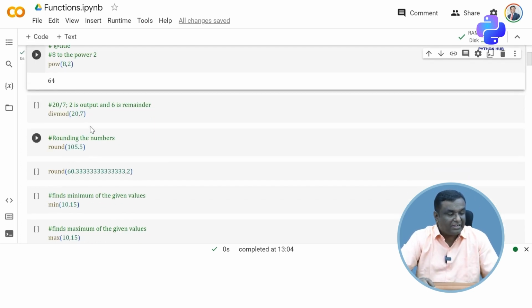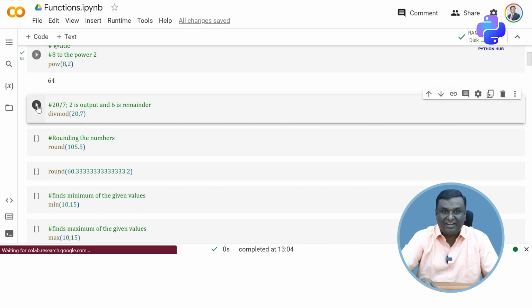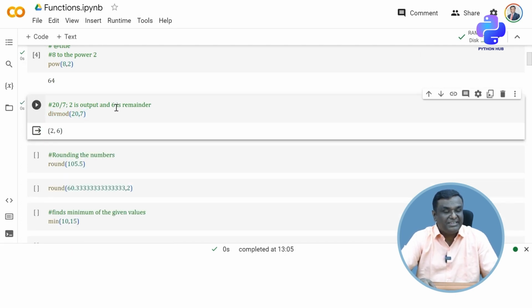In the same way, I want to calculate 20 divided by 7, where I know that 2 is the output and 6 is the remainder. That is, 2 7s are 14, 14 plus 6 is 20. Now how do I calculate the mod? With divmod of 20, 7, when I use this built-in function, I understand what the output is and what the remainder is. So 2 is the quotient, and automatically 6 is the remainder. You are getting the quotient and the remainder very clearly.